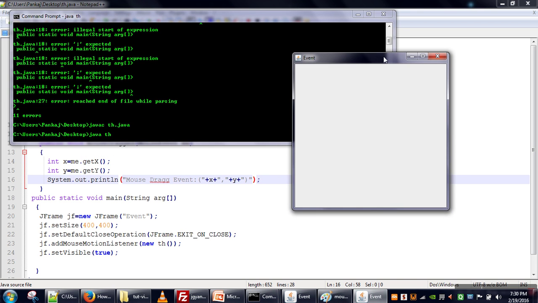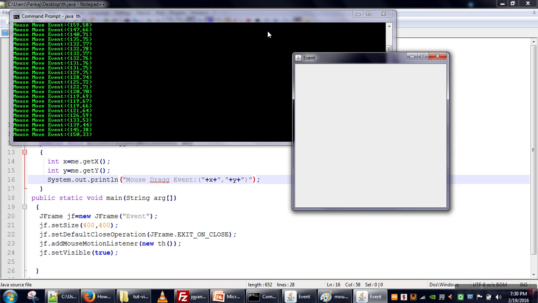Now you can see I'm moving my pointer inside the frame, and whenever I move, it is printing the mouse move event with the corresponding coordinates. Whenever I move my pointer, it will keep on calling that method, and that method in turn will print the location of the mouse movement. Now if I press the mouse button and move the pointer, it will call the mouse drag event. So you can see we are accessing all the coordinates.